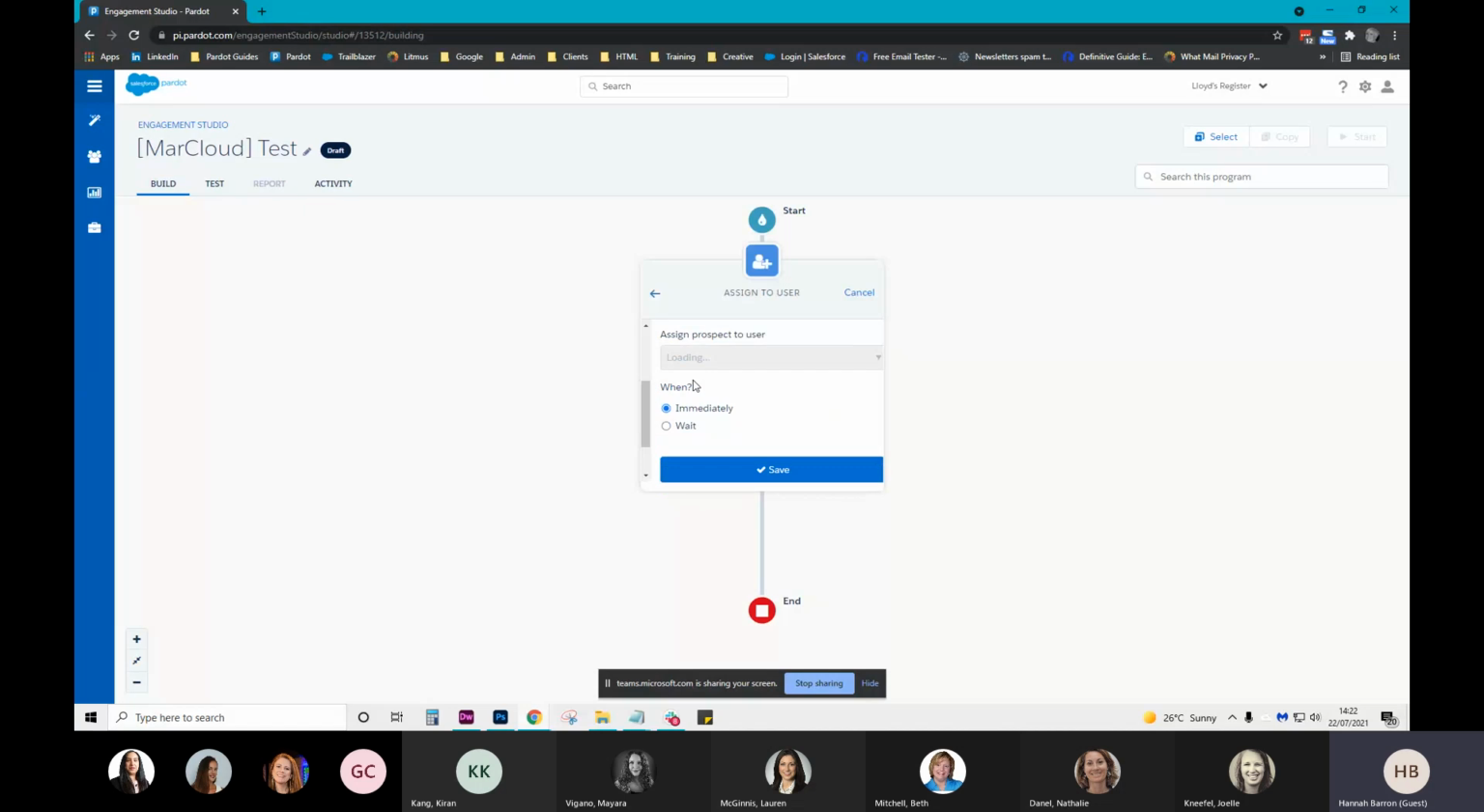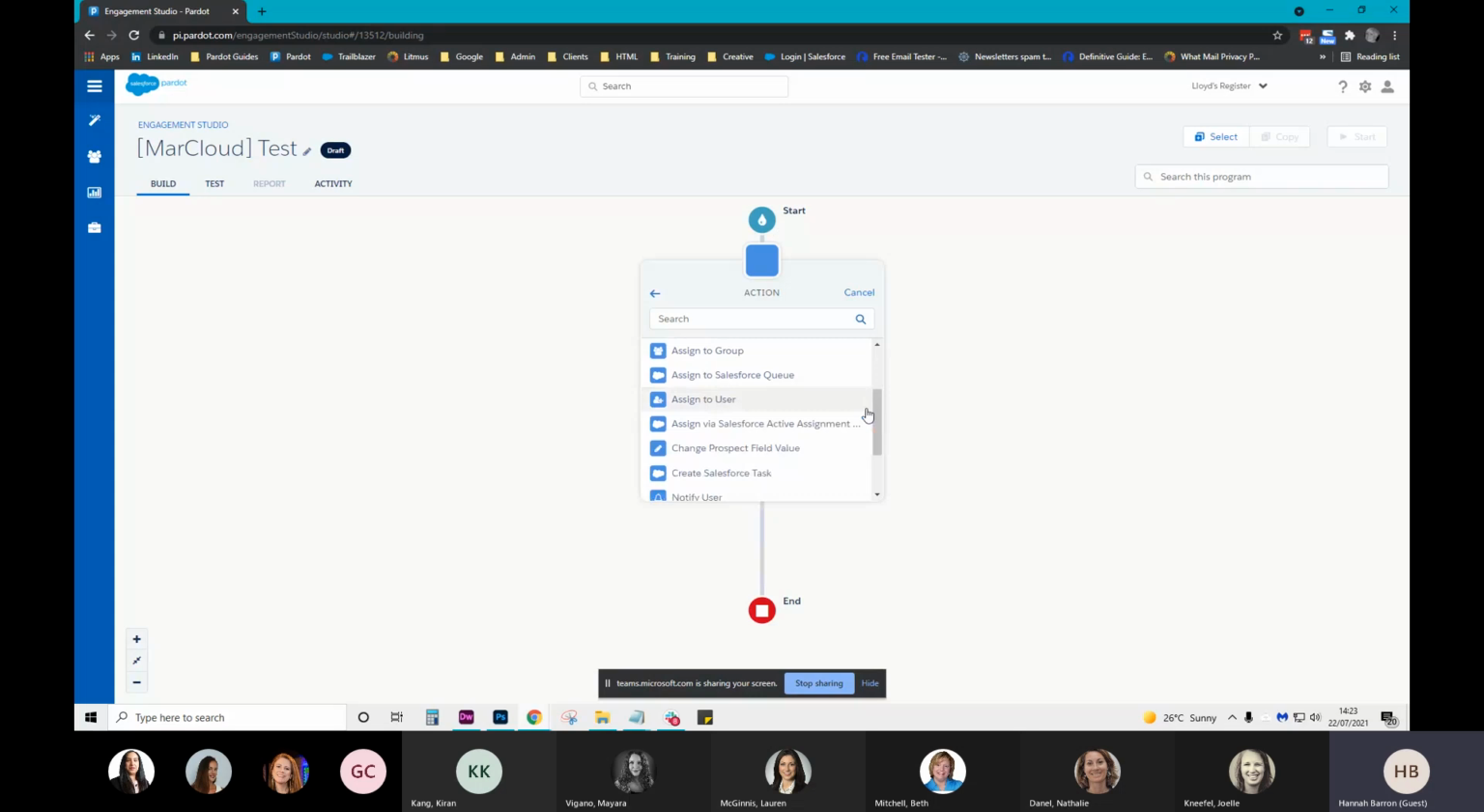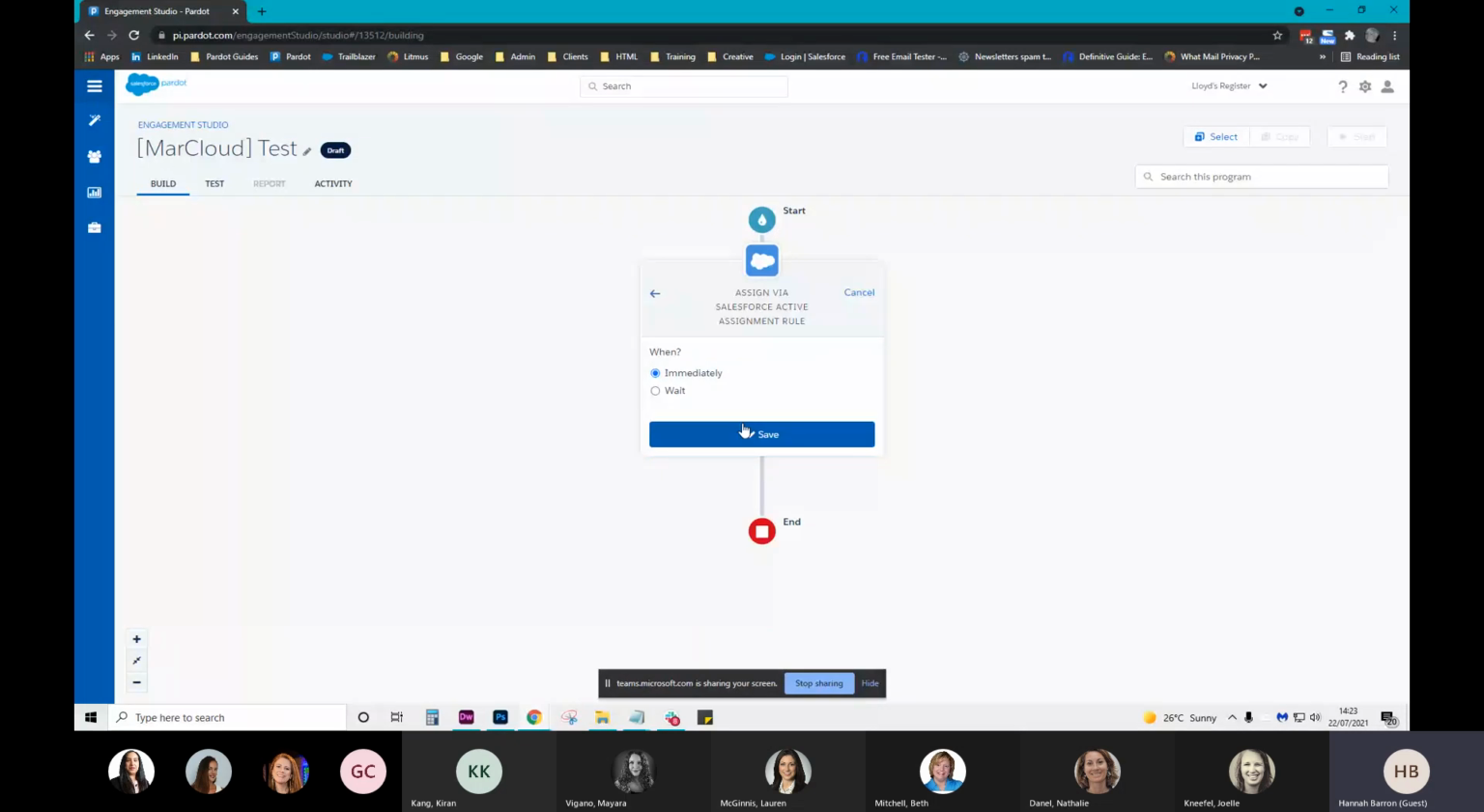And we can assign to a specific user. So again, if we've got somebody in sales potentially that's looking after leads for a particular campaign, we can actually notify them individually, and they will then know that someone has either opened an email or they've reached a certain threshold, all that good stuff that we can look at there. Then we have assign via active assignment rules. So if we've got Salesforce active assignment rules set up, we can assign them to this, and again, Salesforce will carry on the processes that it does in the background.